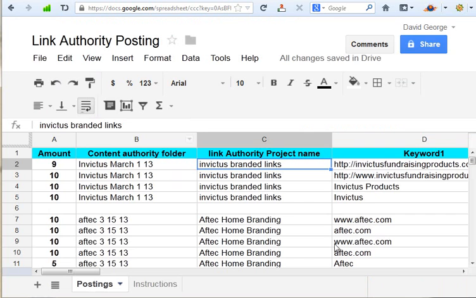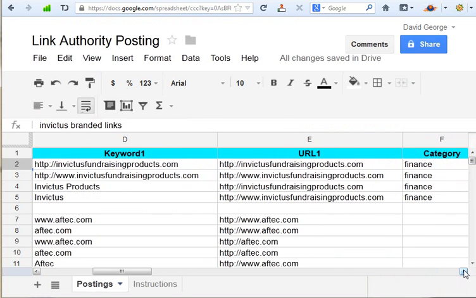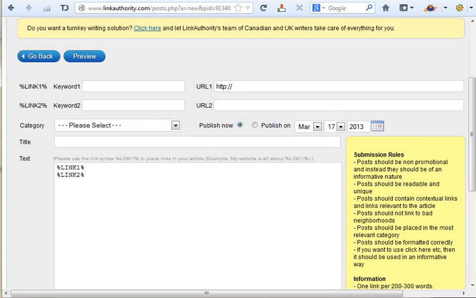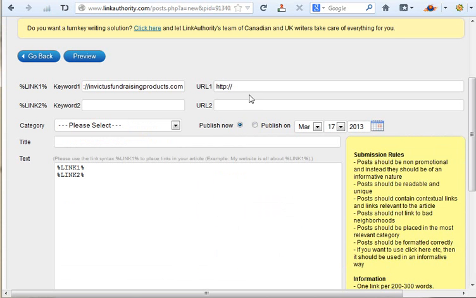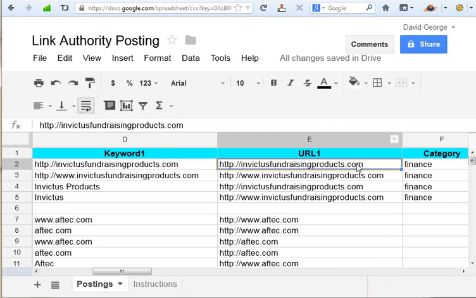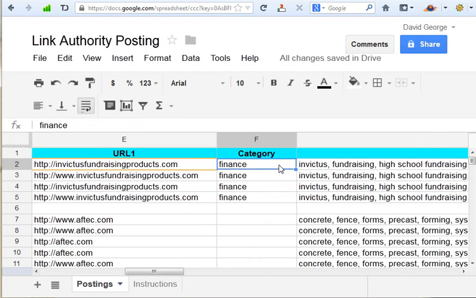So, back on the spreadsheet, I have told you exactly what keyword to use and what URL to use. So keyword 1, I will copy and paste that here where it says keyword 1. Also there's URL 1. I will copy and paste URL 1 in place. It's important that http:// be in front of it. Then I need to select a category. I have listed the category that these articles need to go in here.